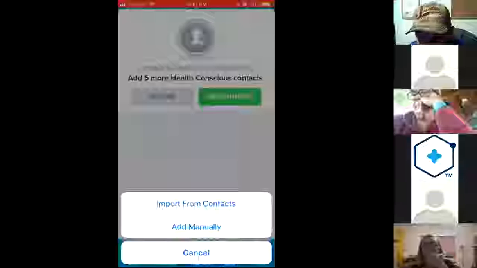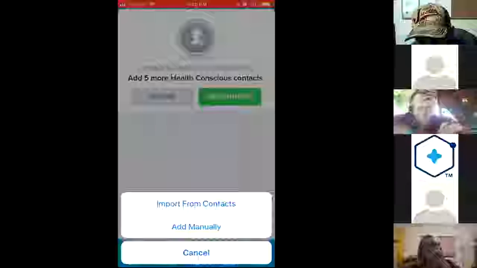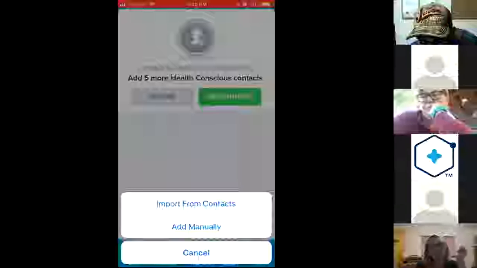Now, if I select that, it will copy a contact over from the address book on my phone. For those of you who have been using the app, you'll notice that you can only do this one contact at a time. And we've intentionally designed it that way.